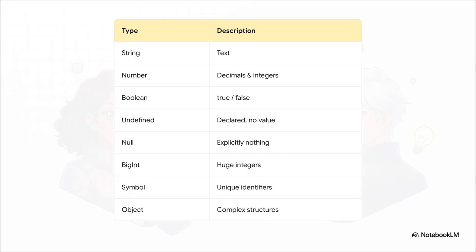Moving on to data types. JavaScript has 8 basic ones. 7 are primitive, and 1 is complex. We've got strings for text, numbers, which gracefully handle both decimals and integers, and booleans for your classic true or false. Then we have 2 different types that basically mean emptiness. Undefined means a variable has been declared, but nothing's been assigned to it yet. Null, on the other hand, is when you explicitly want to say, this is empty on purpose.